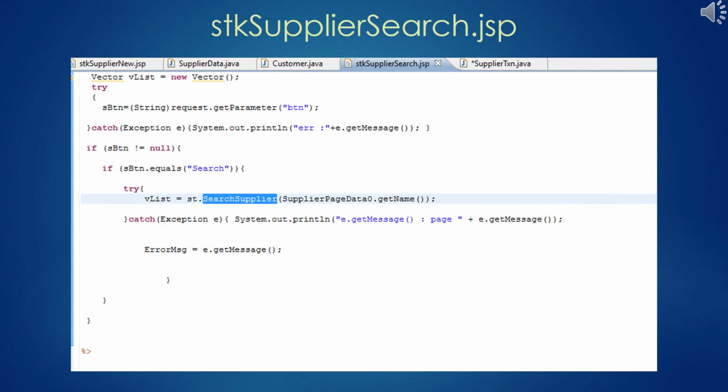We use the search supplier method to get the supplier data into the JSP page. We use the supplier name to search the supplier from the database table. And finally, this method returns a vector called vlist. So let's see how to retrieve supplier data from this vlist vector.